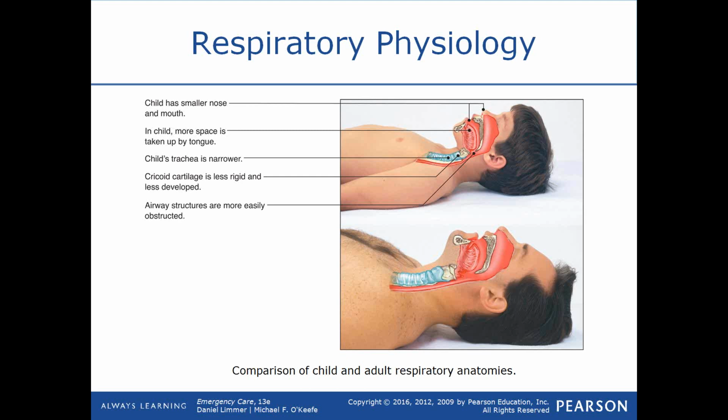The other thing to keep in mind is that their occiput, the back part of their head, can be very large, causing the child to tilt forward. So they can hyperflex when they lie flat, which also will cause an airway obstruction.